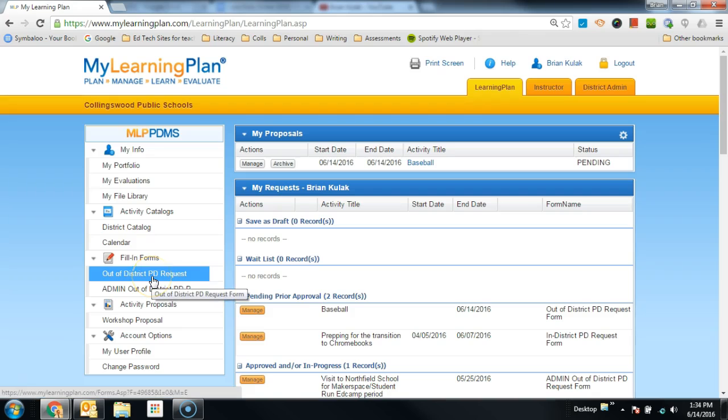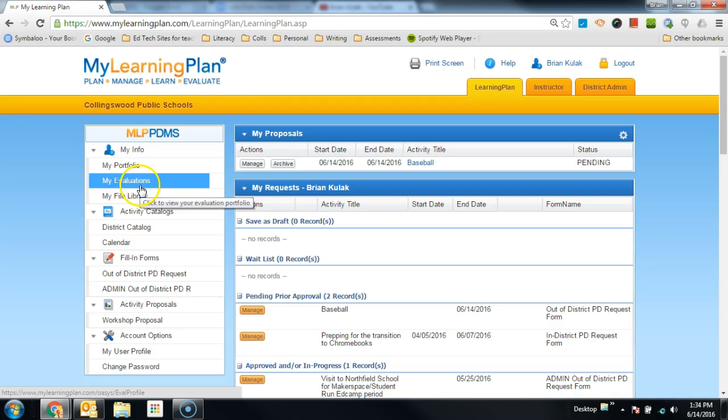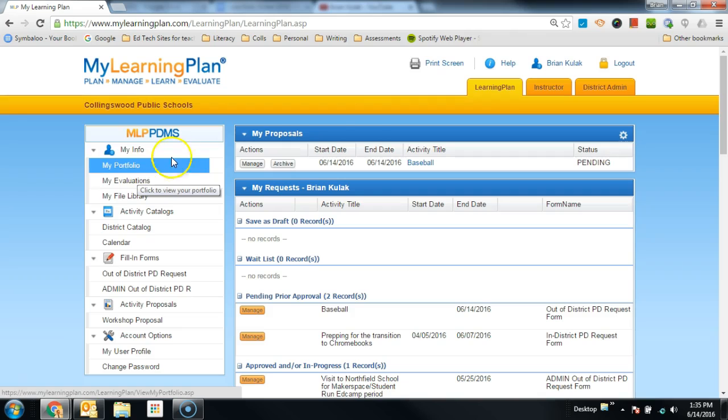Out of district PD request is when you want to go out of district for PD. And district catalog is where you'll look for any PD opportunities available in the district. Your evaluations are here. And my portfolio is there. This is all under this Learning Plan tab when you first log into My Learning Plan.